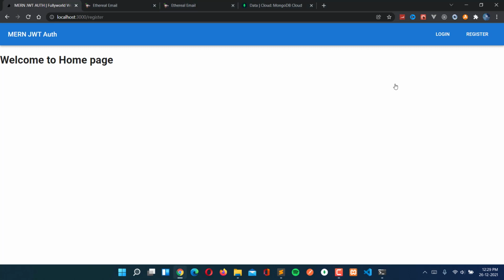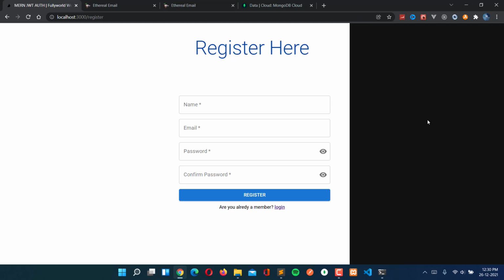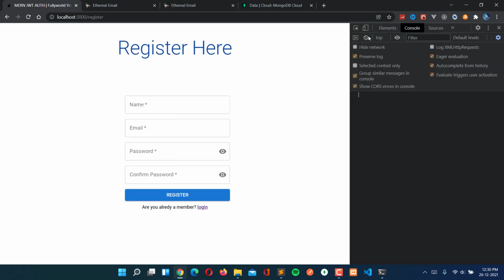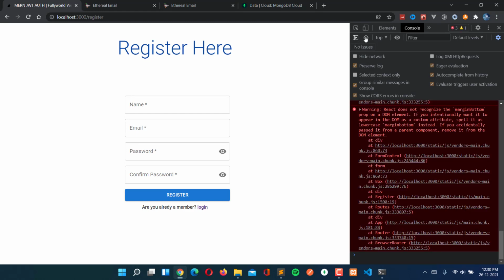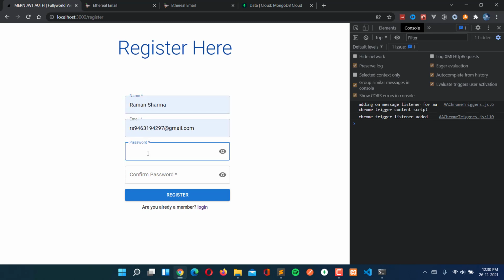As in the previous video, we connected user registration, meaning the user can register, but there was one problem that we were getting. When I register any user, first of all let me open developer tools. Let's add anything here, 1 2 3 4 5 6 7 8, and let's click on register.